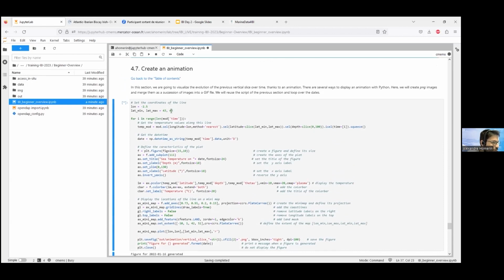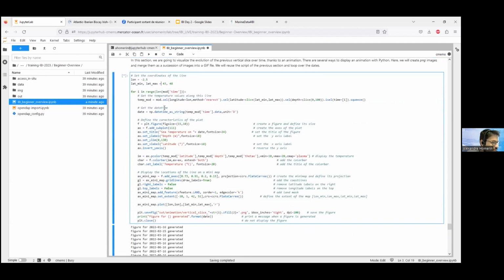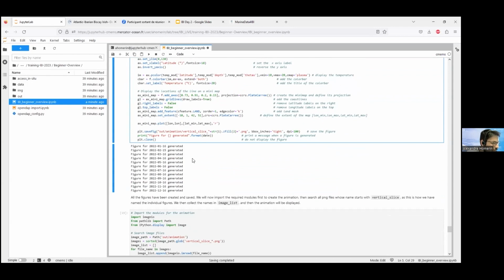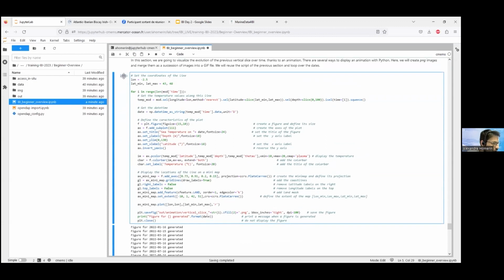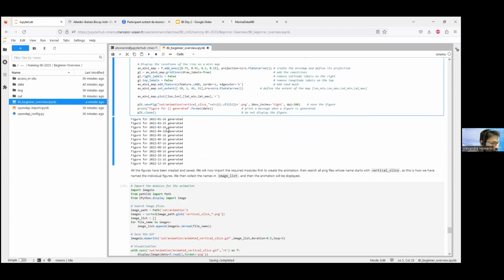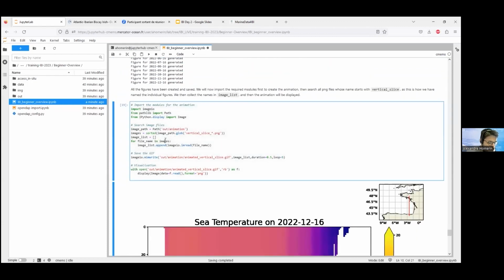So we're doing the same thing, a vertical slice. This is the same calculation that we have made before, only we're doing this on many dates here because we are looping it over the time variable. As we can see here, we are plotting the vertical slice for January, February, March, etc. until December. So the cell has finished executing, and hopefully we'll be able to see the animation.